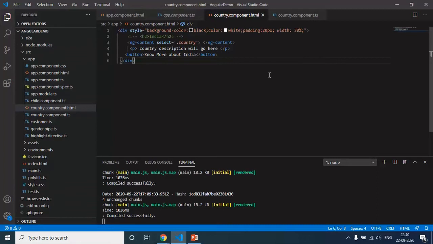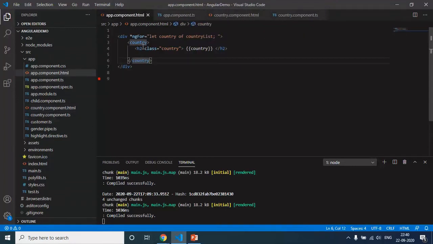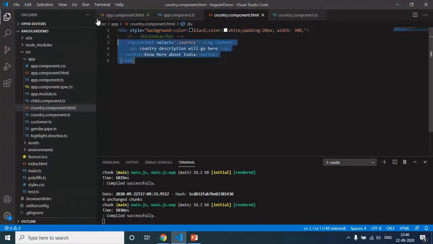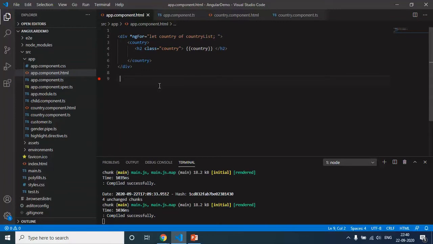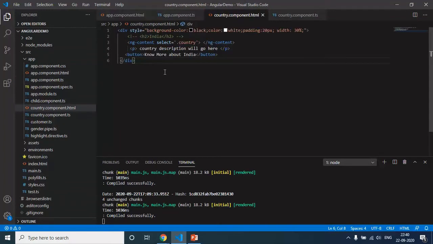So let me revise this code, how it is working. If you remember, this div was repeated here multiple times in the app component, right? So what I did, I created a separate component, and here I pasted the code. And I was using this country selector here multiple times. This is what I was doing. That also did not solve the problem. So what I did, I commented this code, and here I used ng content.